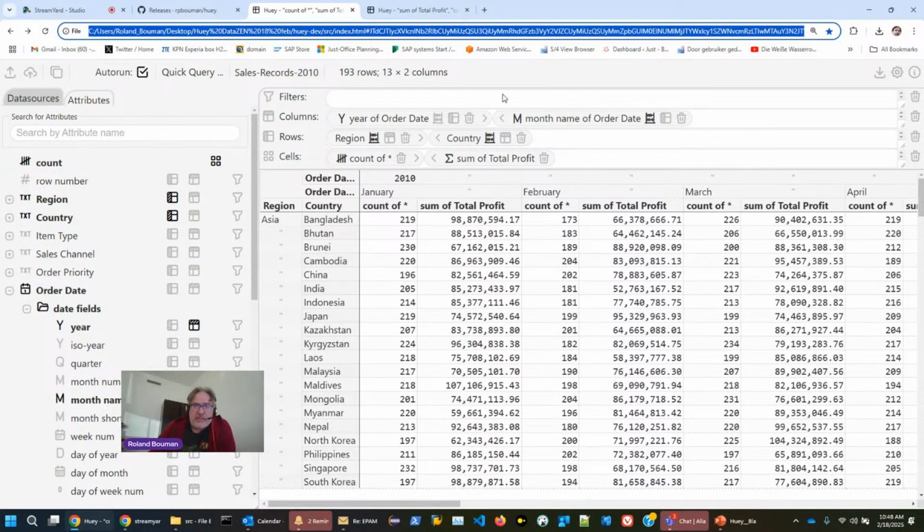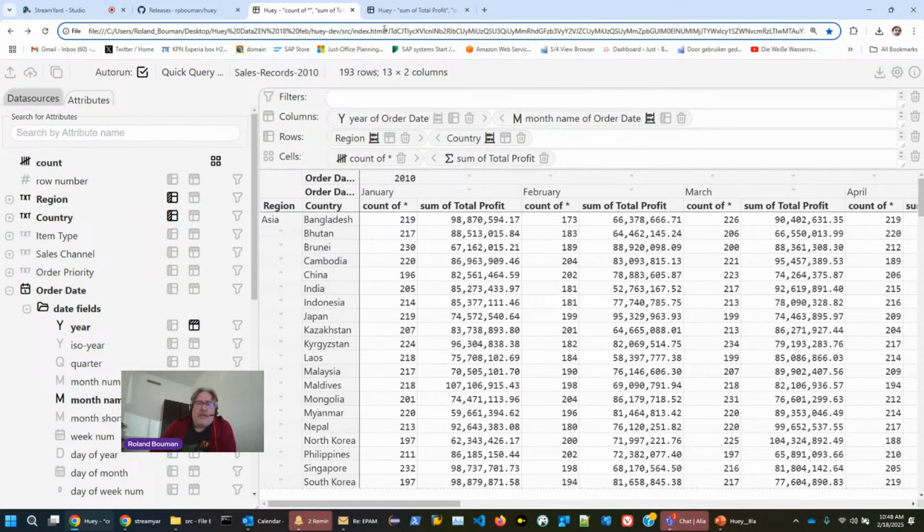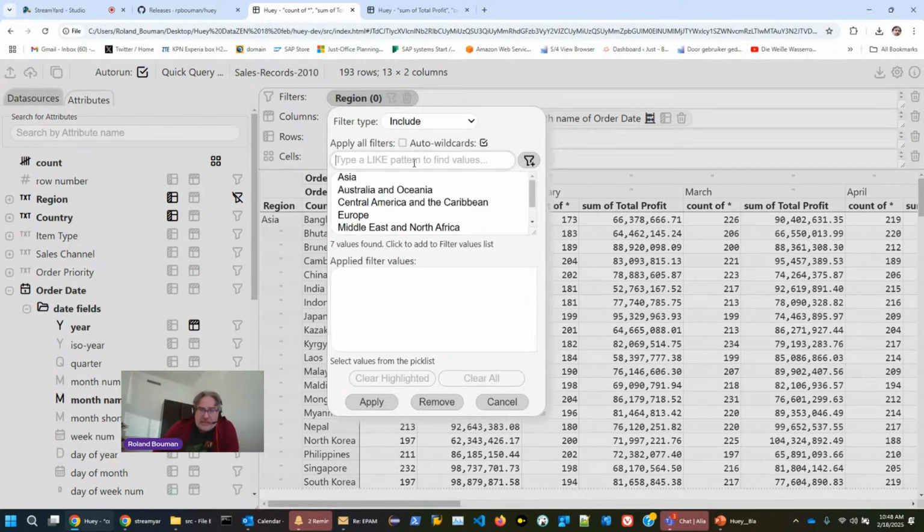What I wanted to focus on is, okay, so we can do back and forth and store the query and share it with others. That's a thing we can do. Another thing I want to focus on is, I said that we have these filters over here. Let's go back to that.